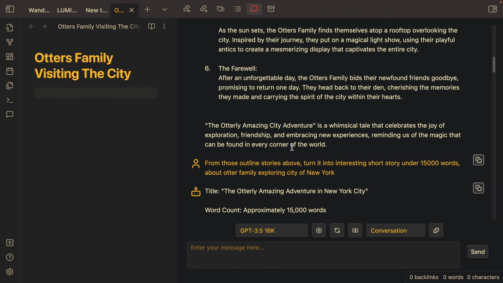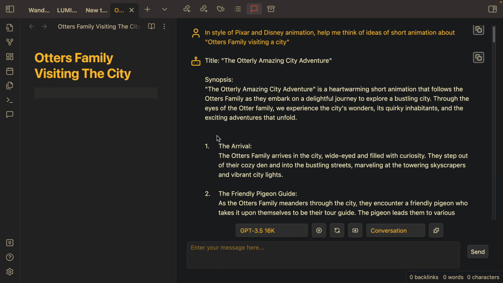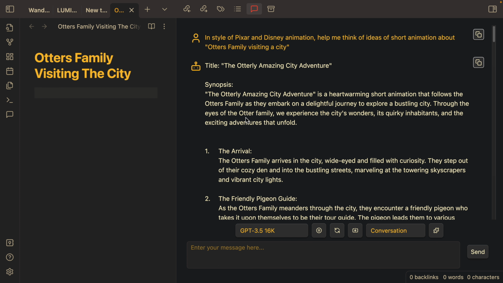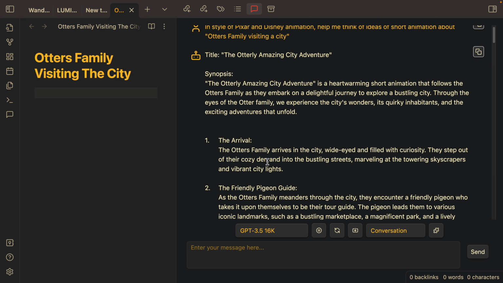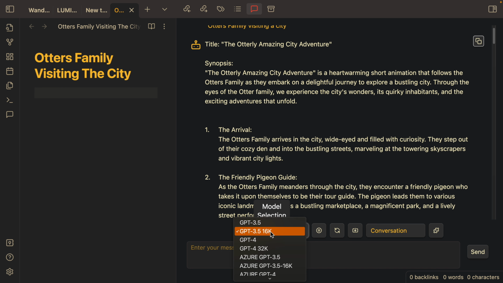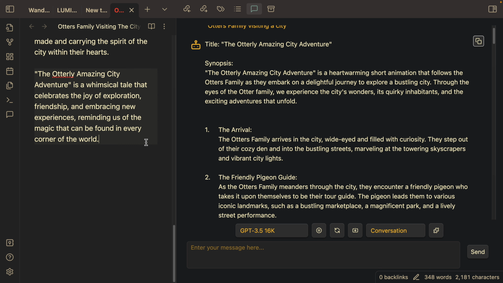I get AI to help me create this thing. Maybe I have some more ideas to add. The 3.5 AI is a little bit stupid. I should have gone to 4. I cannot send it because I didn't pay for ChatGPT. So yeah, but I like this anyway. I'm just going to copy it.